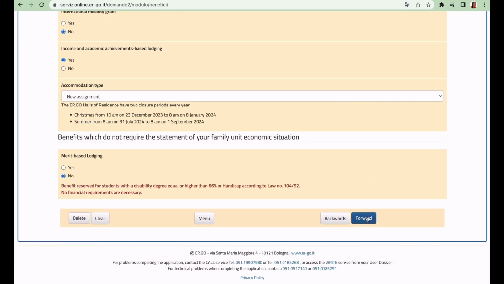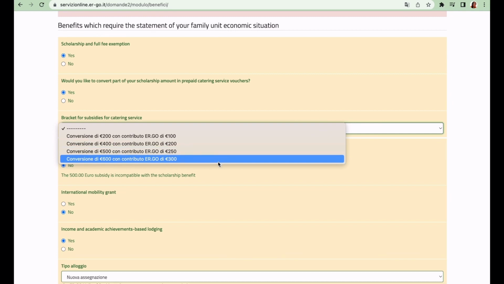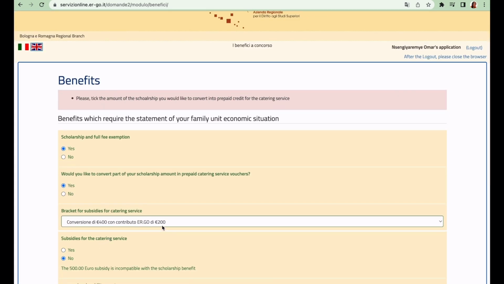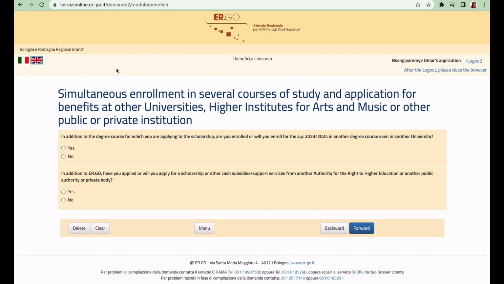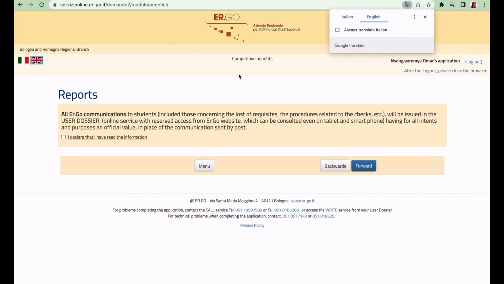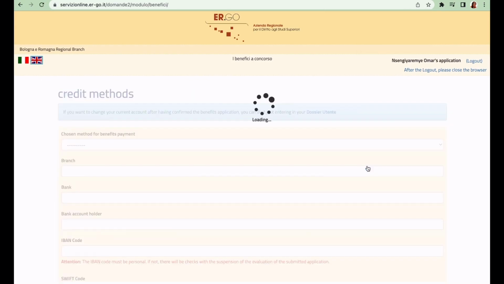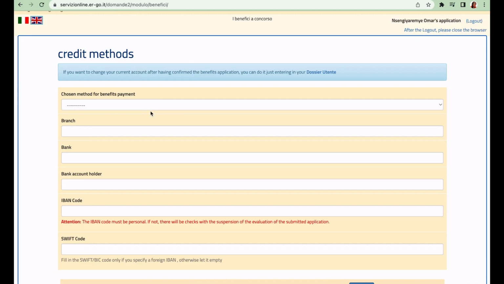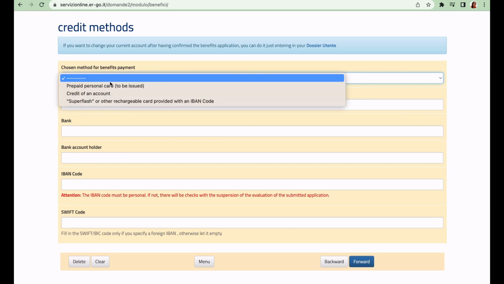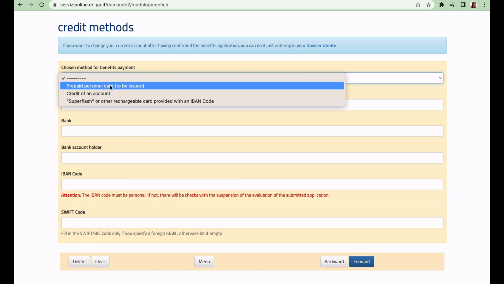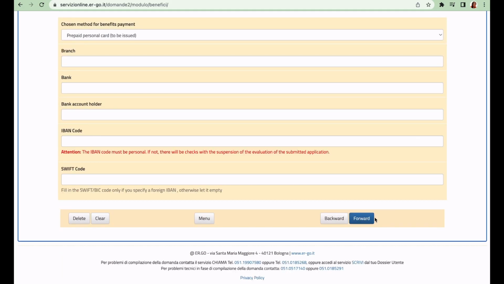So then you come and you click on forward. I like this option, so I had to come back and fill this. So you go on forward, then you come here. Click on forward. So you come to credit methods, and here you don't have to include any details since they're not ready, but then you click on prepaid personal card to be issued. Then just go to forward.